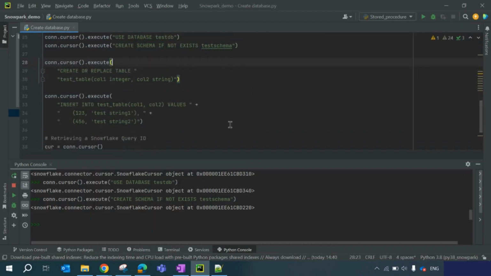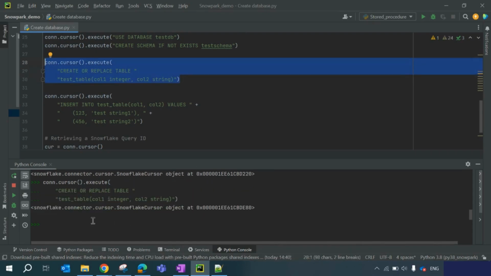Now, with the help of that particular database and the schema, I will be executing a table. I will be creating a table called test table with a column 1 as integer and column 2 as the string. So you have to make sure if you are doing it in a multi-line, in the execute statement, you have to wrap it up inside the double quotes itself. If you don't wrap it up, it will throw you an error. So make sure you wrap it up inside the double quotes if it is a multi-line statement. So I have executed this and it has created a table.